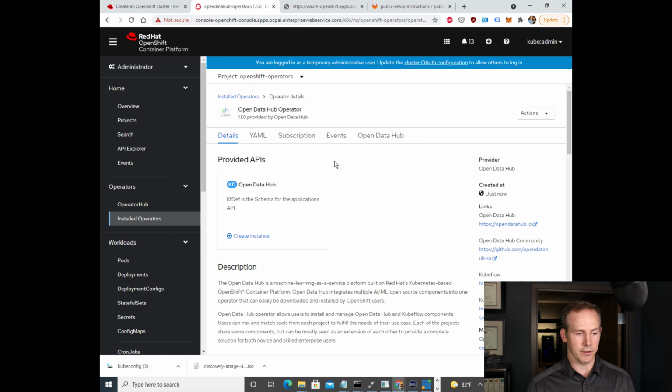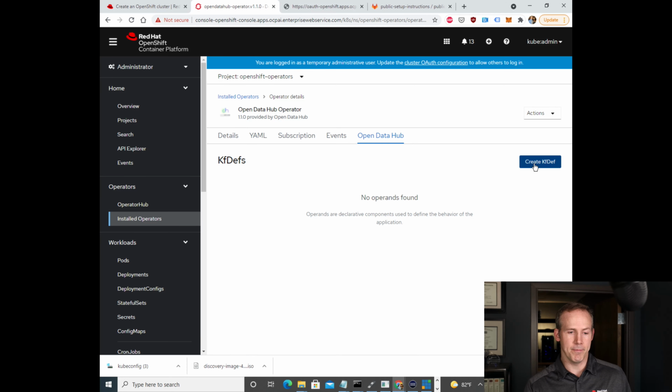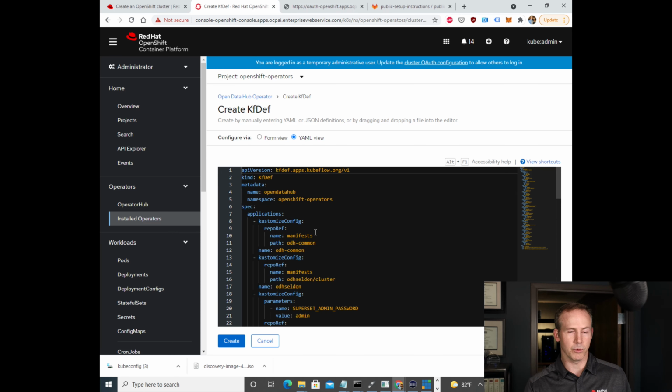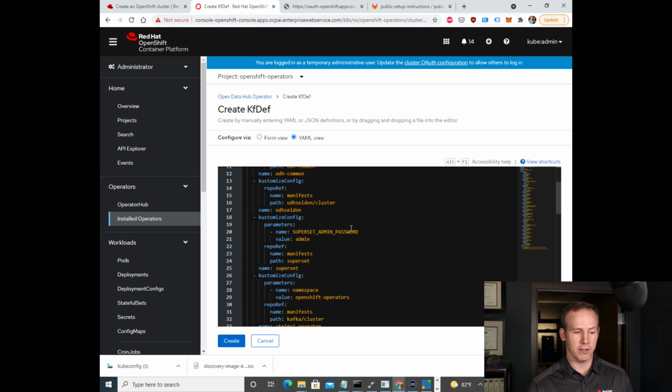All right, let's view the operator. Let's go to the Open Data Hub tab, and it says Create KF Definition. We'll click Create, and then go to the YAML view, because we're going to modify it slightly so that we can take advantage of the OpenShift container storage that we've already created, as well as pare this down.